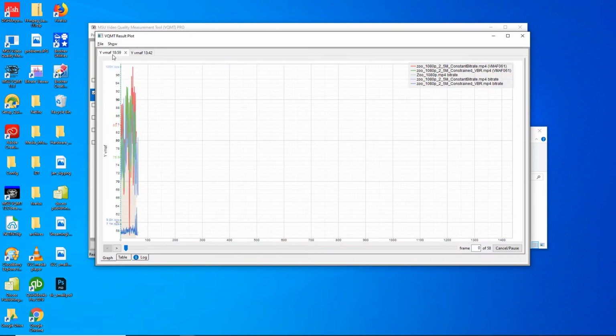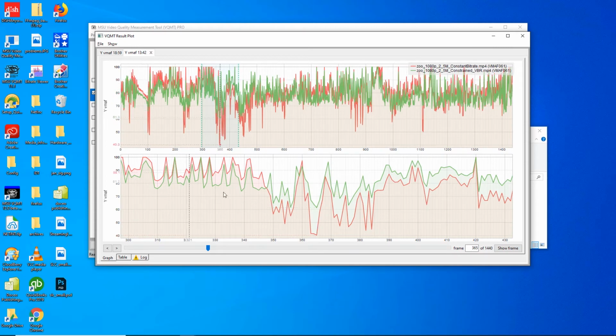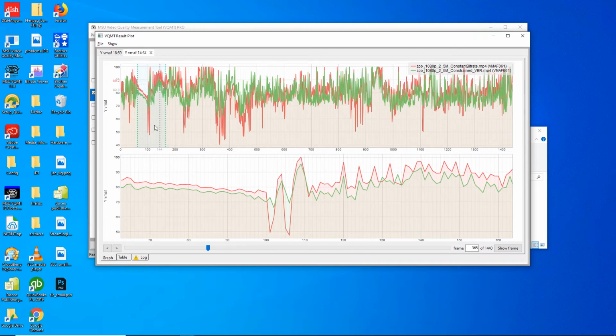So once this operation is completed, you'll get this results plot. This shows the entire two files, and obviously the CBR file is in red. The constrained VBR is in green. This is the entire file over the full duration of the test clip. Down here is the highlighted region. So if I wanted to look at the frames represented here, I could highlight this and zoom in that way and see the individual scores pretty simply. So what we see is, in general, CBR and VBR are pretty consistent, except there are some pretty severe drops in the CBR files. Will a human notice those drops?